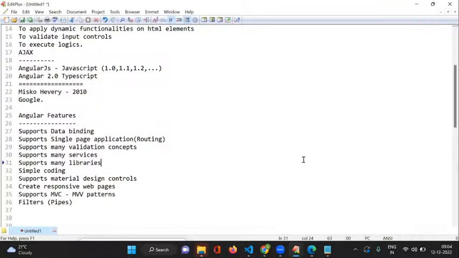So compulsory, if you want to become a MEAN stack developer, you require Angular, because you already know Node, Express, and MongoDB. So definitely you can upload your resume as a MEAN stack developer. If you know only Angular, then you can upload your resume as a UI developer.